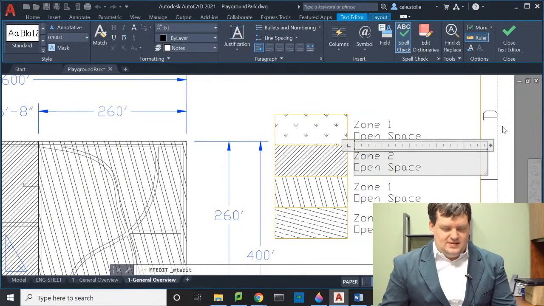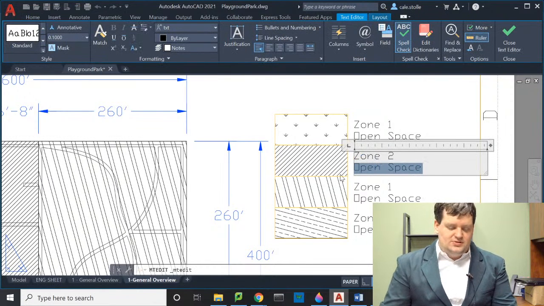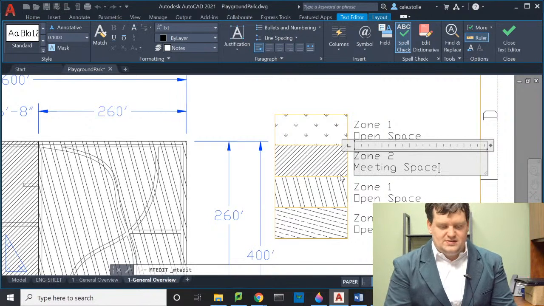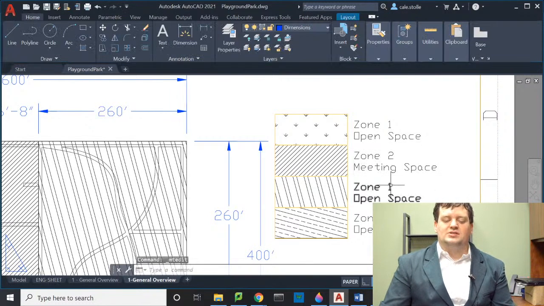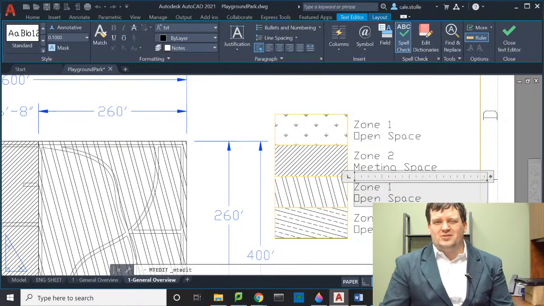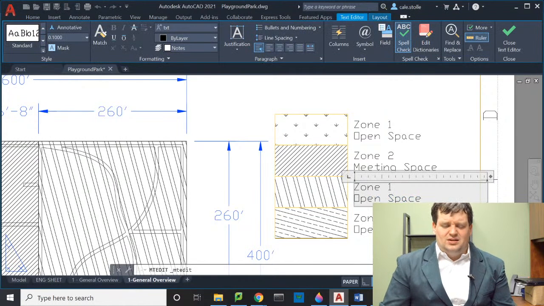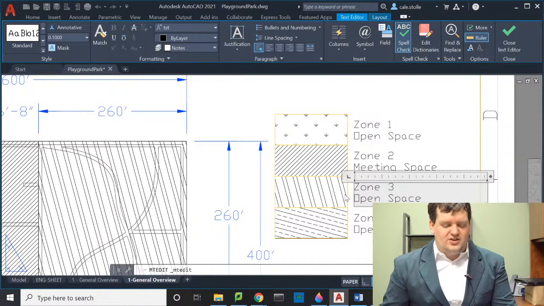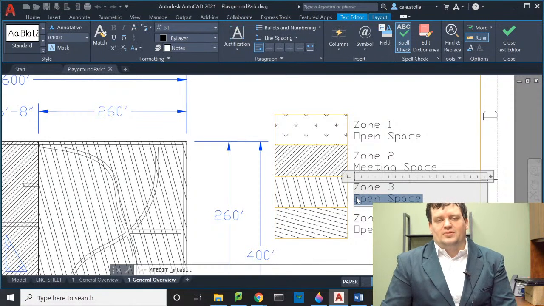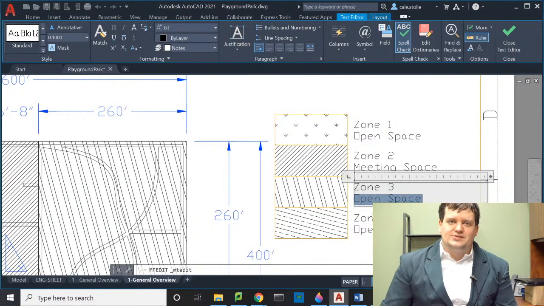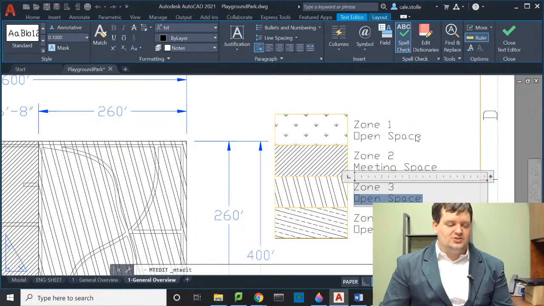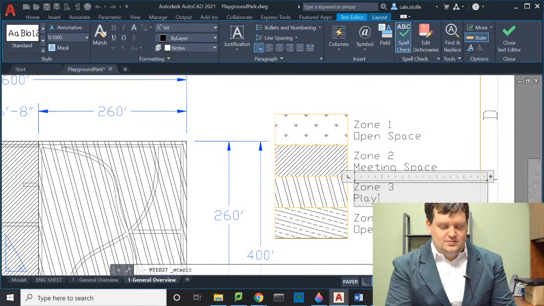I'm going to go ahead and set this as zone 2. Zone 2 is my meeting space. You can make your text size smaller if you need to make it fit. I wouldn't make it smaller than about 0.08 because it starts getting very difficult to read after that, but changing text sizes is normal. I try to make all my text be about 0.1 to 0.125. Just very standardized.